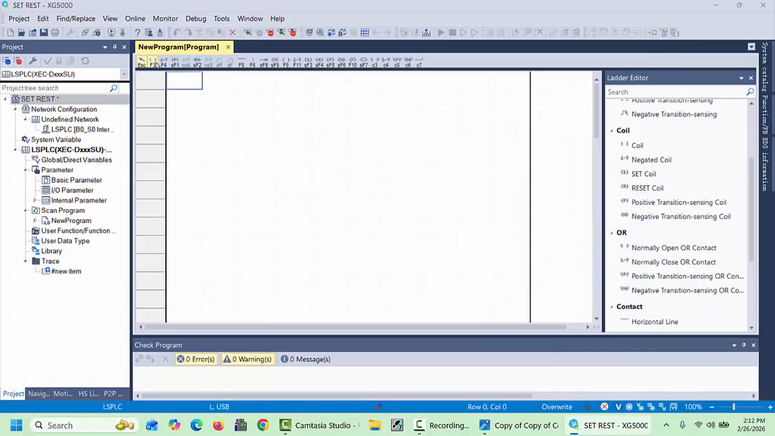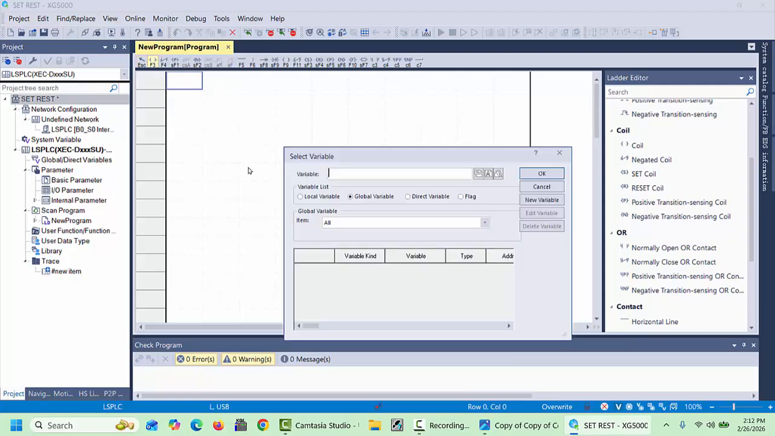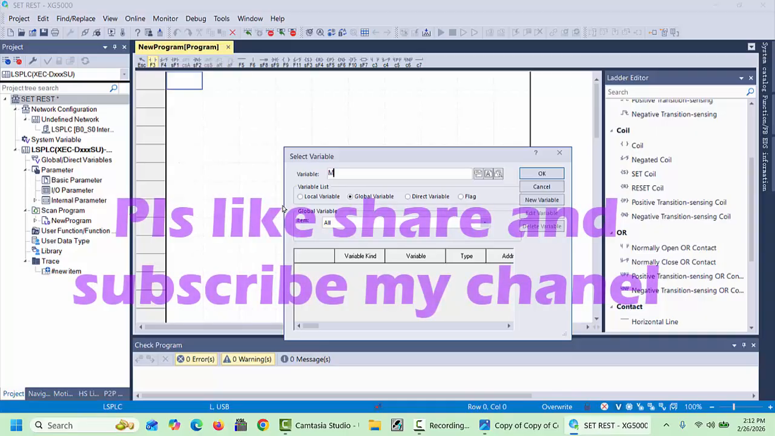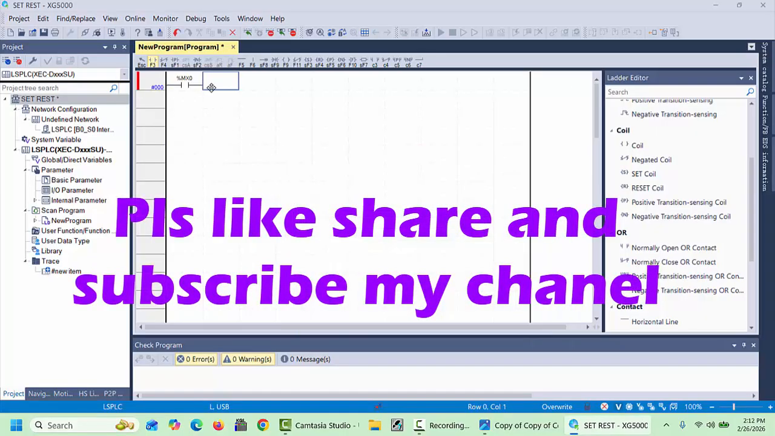So first of all, we will take an input address. As an example, for the internal memory bit I am using MX0. This is my first internal memory bit. And second, we need an output which we would like to set and reset. Also you can choose from here, and also you can choose it from here. This is the set coil.